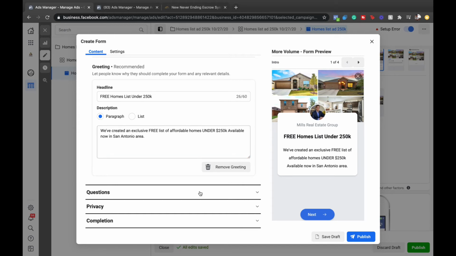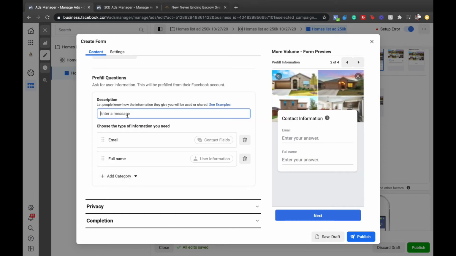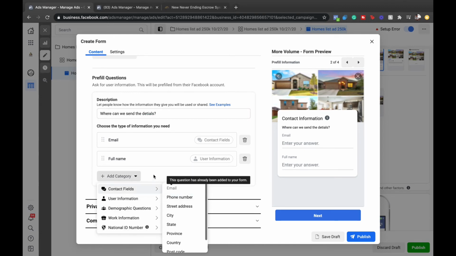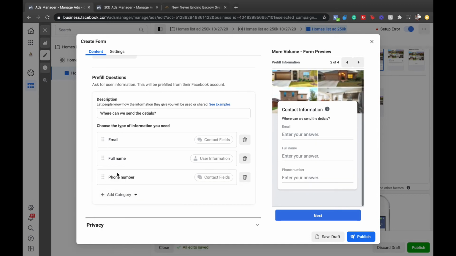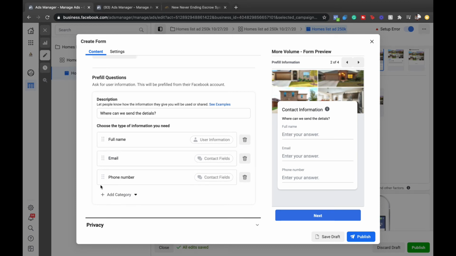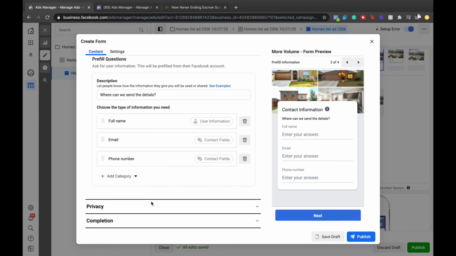Okay, we're going to go next to the questions. So right here, we're going to want to type, where can we send details? And then this is where they're going to input their information. You see, as I did right here, you're going to add a category and add their phone number. That way they can submit that. I always like putting full name at the top, email, and then phone number. Really doesn't cause any differences, but that's just the way I like to format mine.